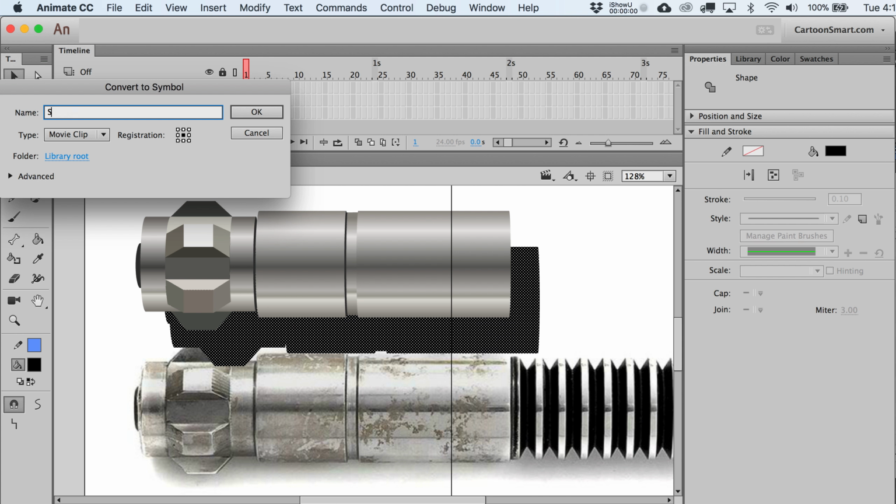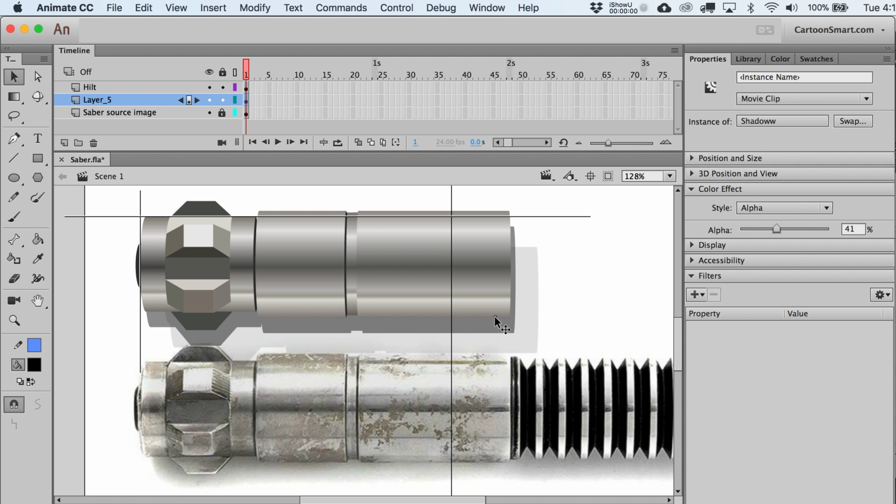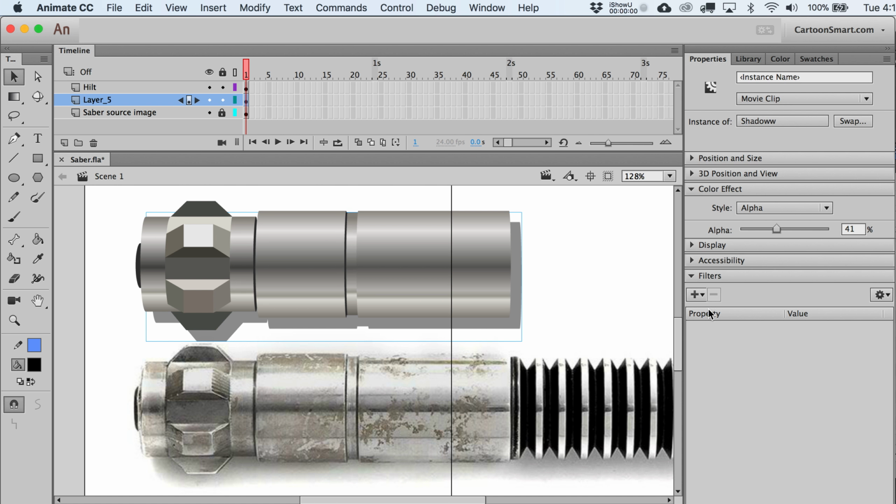I'm going to hit F8 on this, call it shadow, and go over here to color effect, take the alpha down. Okay, now we can kind of move it back into place. Let's put a filter on this. This is going to be a nice blur filter. Probably for this whole video, I'll just try to set the quality up to high on most of these.